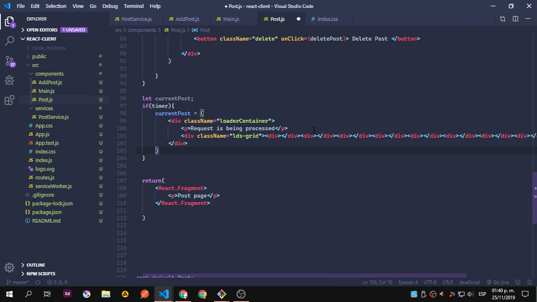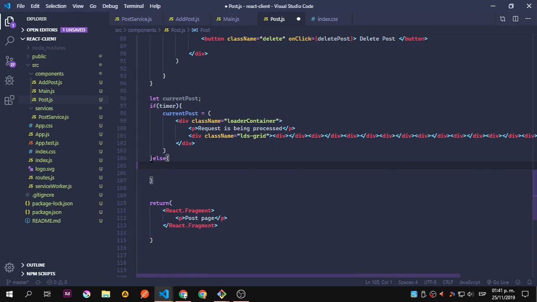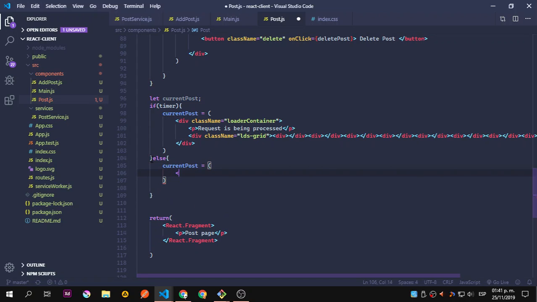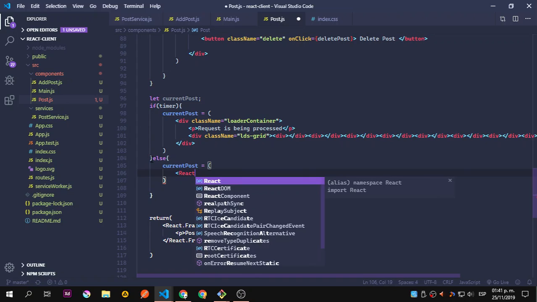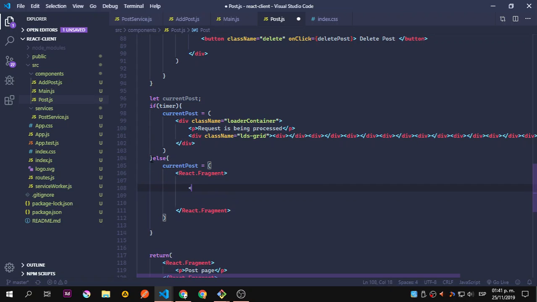Okay, the loader container that is going to show the request is being processed, and the loader, and else is going to be the information we have inside the current post. Equals, we add a React fragment and we add the information for the post that is inside a div. Class name equals to post container. We're going to add the styles later.